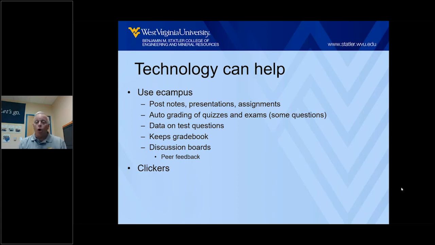You can set it up so that it will auto-grade your quizzes and exams, and you may not want to have every question auto-graded, but you can have some questions auto-graded, and that's how we use it in the freshman engineering department, especially for the bigger exams, midterm and final exams.